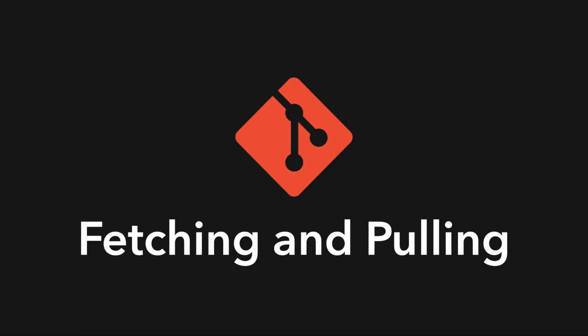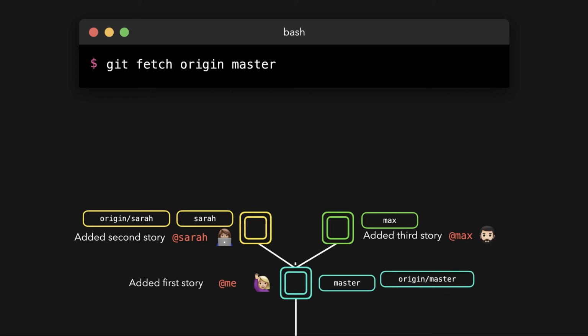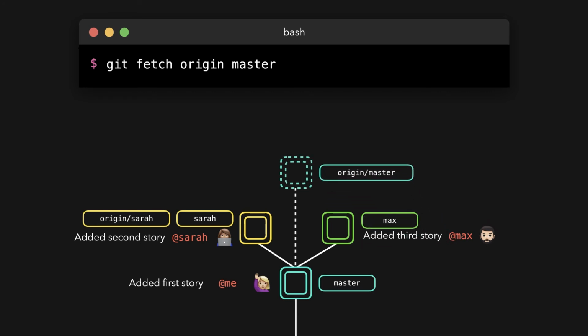We just updated the origin master branch by merging origin Sarah into it. Our local repository isn't automatically aware of these changes, so we'd have to get these changes into our local repository. We can do so with the git fetch command. We can type git fetch master in order to update the origin master branch in our local repo.